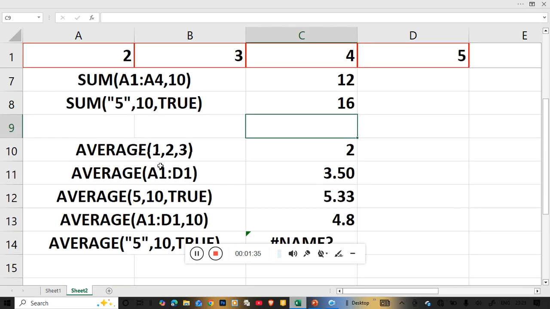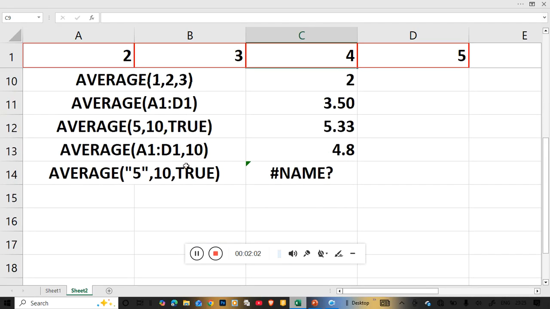Now AVERAGE. Average is another function which is used to get the average of numbers. So this is AVERAGE(1, 2, 3), and the average is 2. AVERAGE of A1 to D1 is 3.50. AVERAGE(5, 10, TRUE), that means 5 plus 10 plus 1 divided by 3, will be 5.33. Likewise, you may give the range, you may give any value. You may use string values also, and all those string values are converted to numeric values and added.